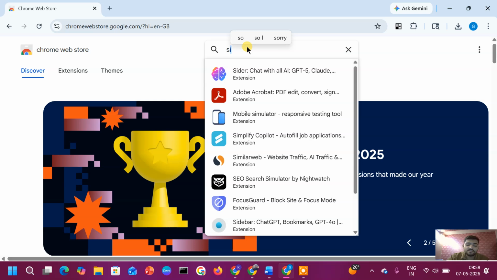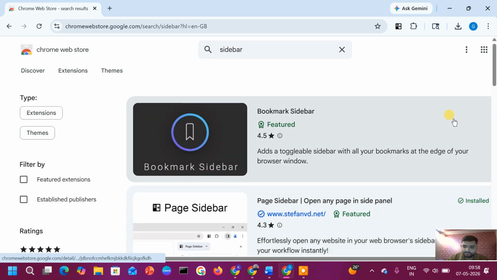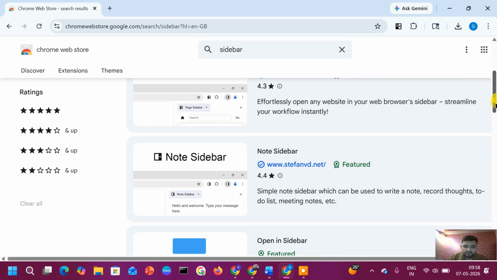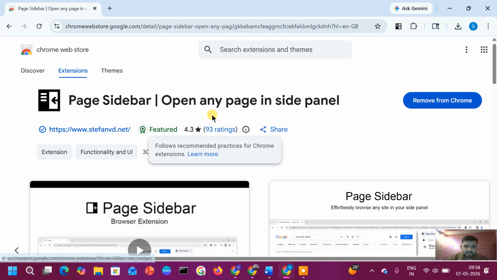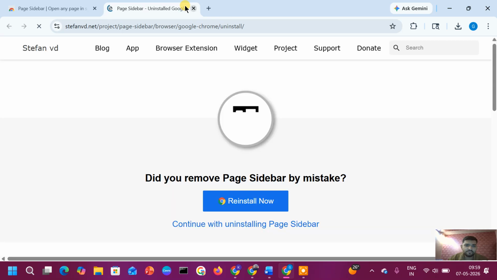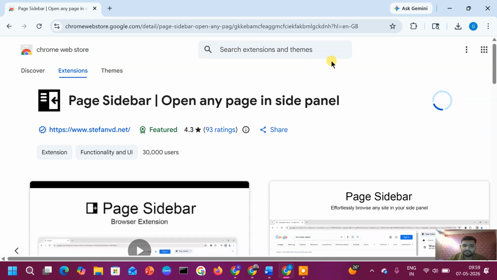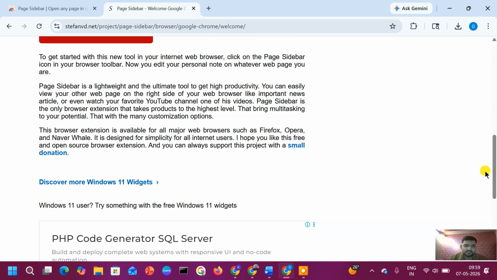Here you will search for sidebar, enter, and you can select any of the sidebars which have more ratings. I will choose this. I already added this, so firstly I will remove it and add it again for you. Click on Add to Chrome, then click Add extension, and you will see it has been added successfully.